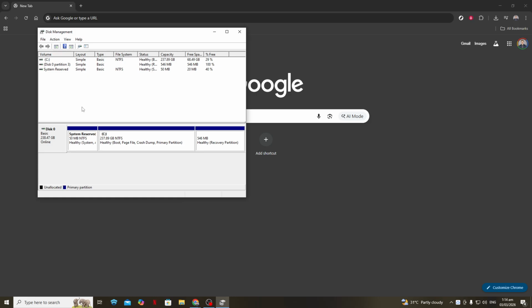Once you've confirmed that your D drive appears in File Explorer, you're all set. This simple change in Disk Management resolves the issue in most situations where Local Disk D is not showing up on Windows 10 or 11.